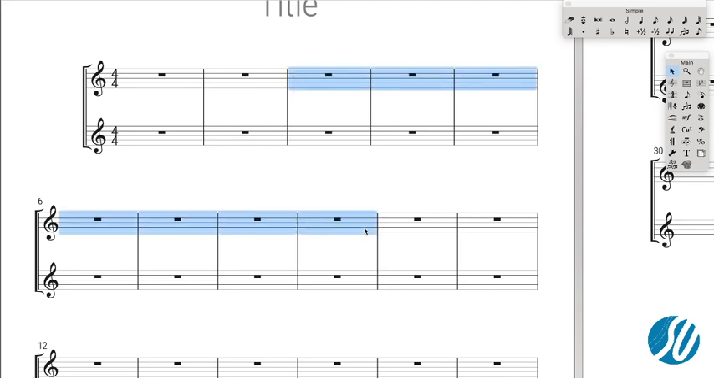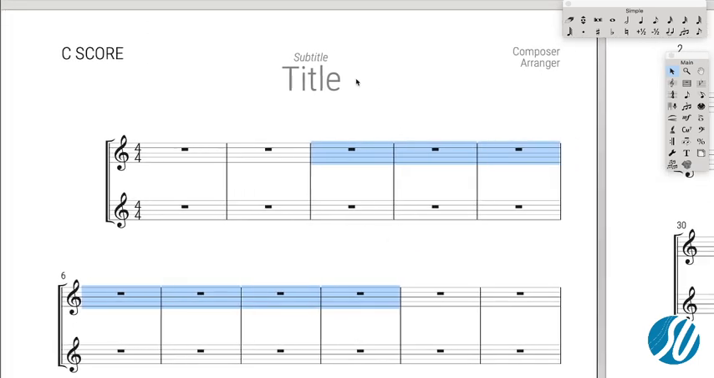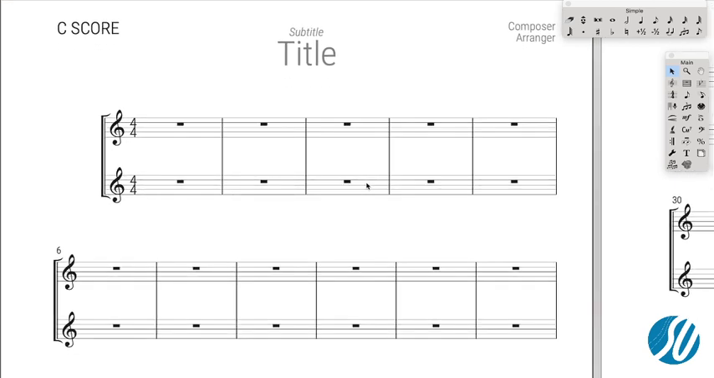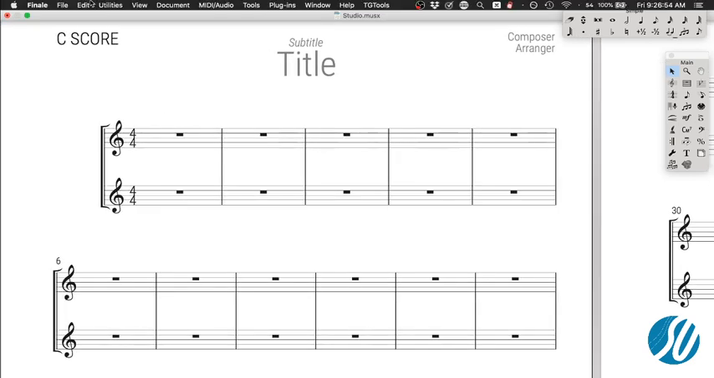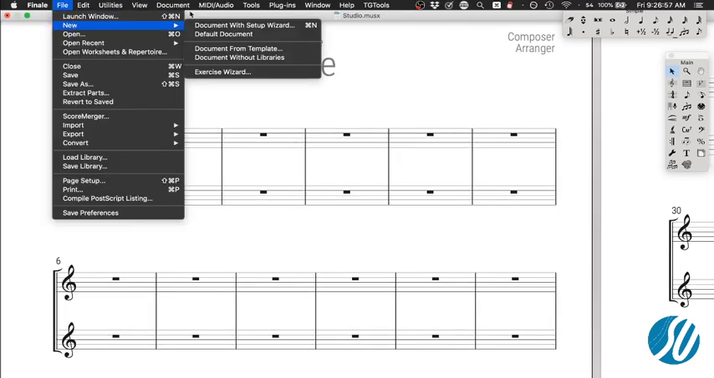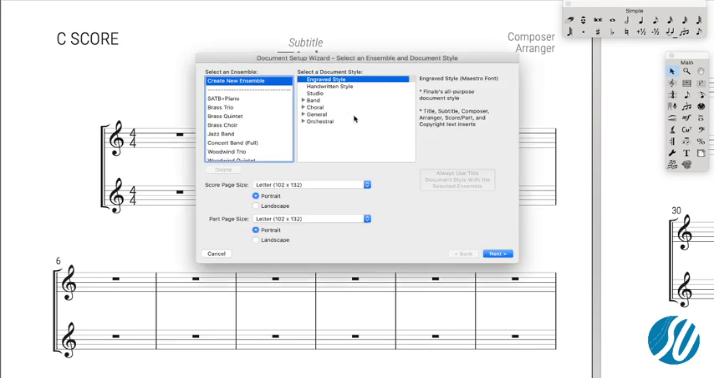So this document right here, the one that you often see me using in these videos, is my actual document styles document. And so all the other documents I have, all the other pieces of music I have, are based off of this one document. Like if you were to open up Document Setup Wizard, you can find that's my document styles right here.